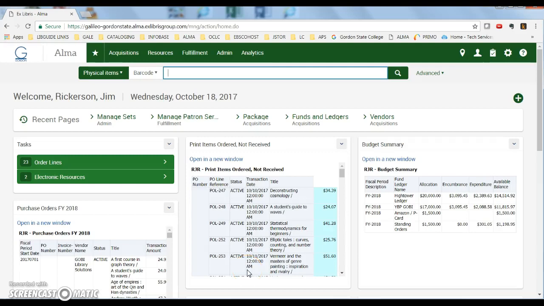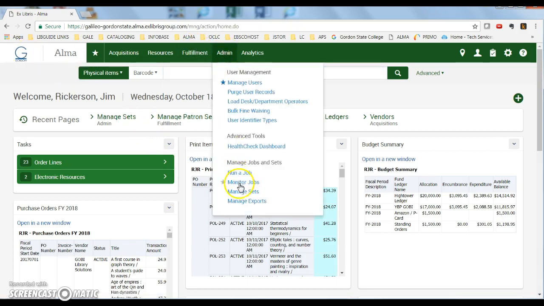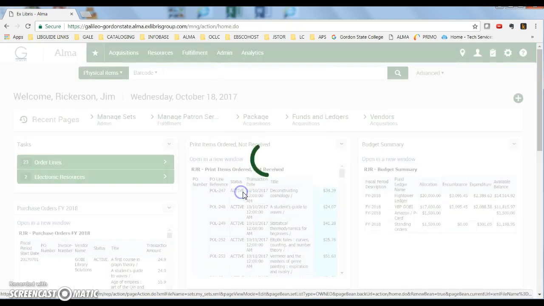Alright, what I'm going to do in this video is show you how to take a batch of books and change their location. For this video we're going to be changing the location from Hightower to Gillabo. To begin, we're going to click on Admin and Manage Sets.